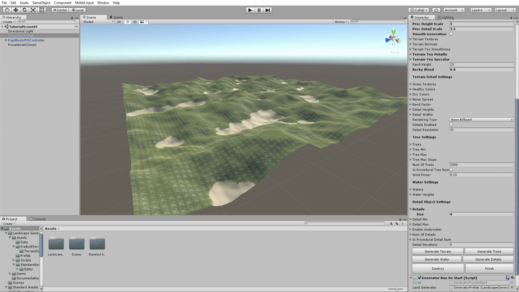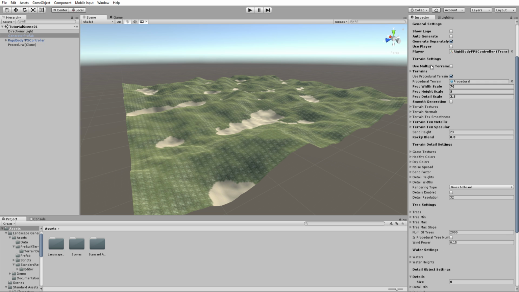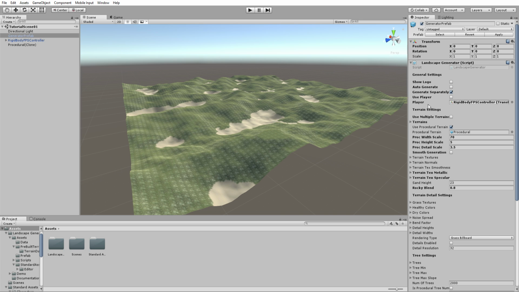Welcome to the second tutorial on the landscape generator. In this tutorial we will hopefully get to the tree settings and, if we have time, to the water settings, but we will mainly stick to the terrain detail settings. Last tutorial we've gone over the general settings and the terrain settings, and we have generated terrain out of them.